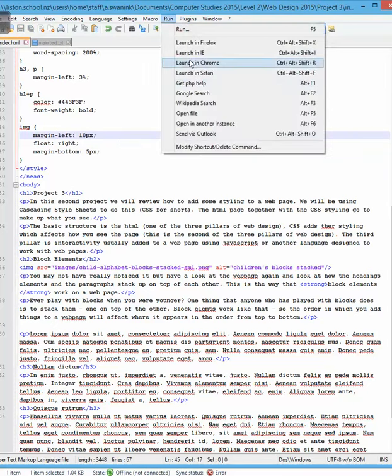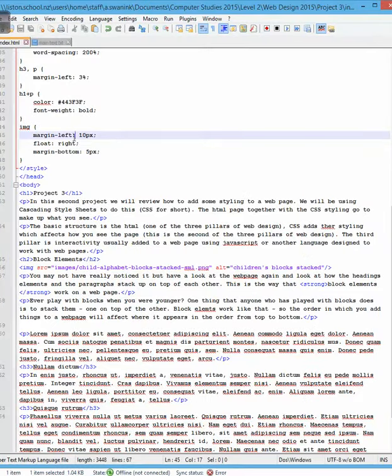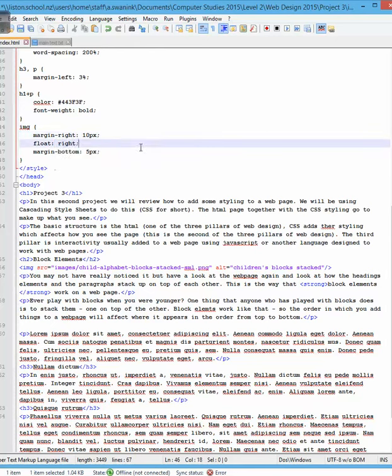Let's have a look at it now. Okay, so that's how it's looking at the moment. Not really that much different from what we just had. Okay, so there we have it, folks. Let's put this back to our margin right, and let's float our image to the left.